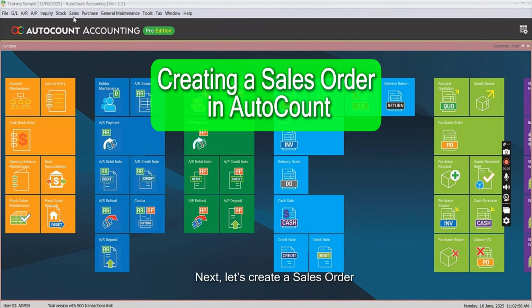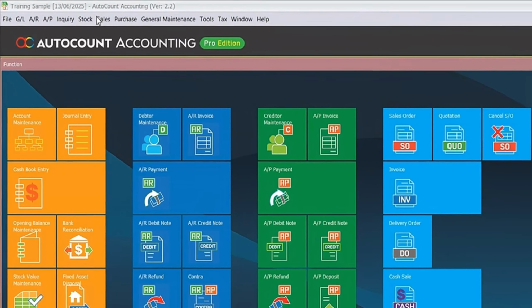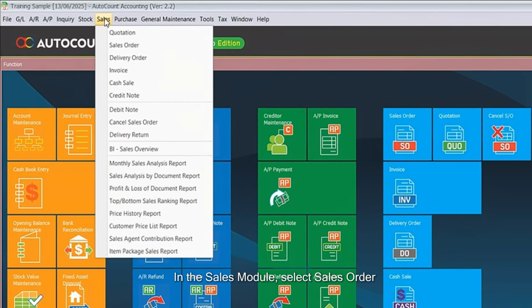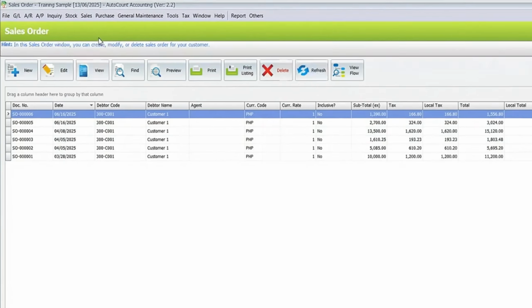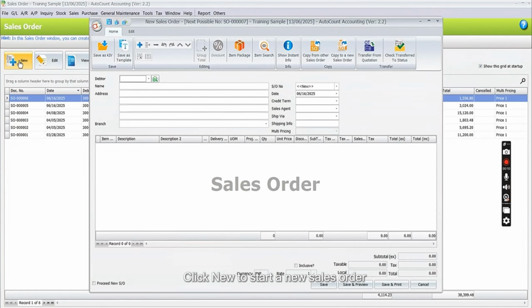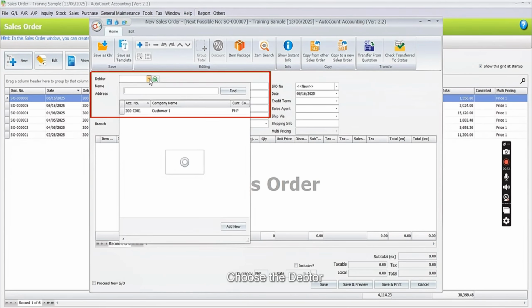Next, let's create a sales order. In the Sales module, select Sales Order. Click New to start a new sales order. Choose the debtor.